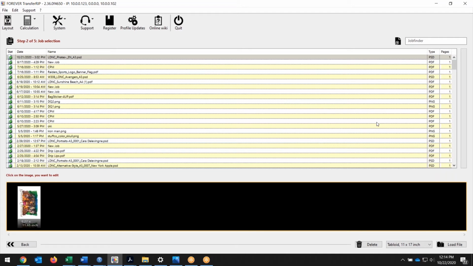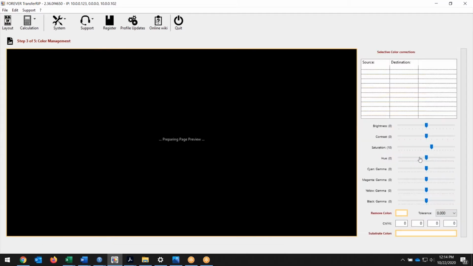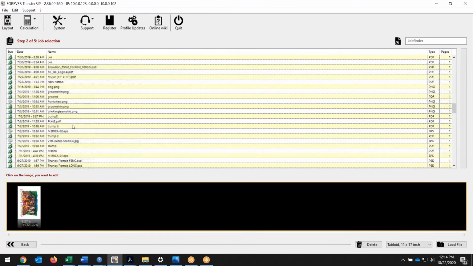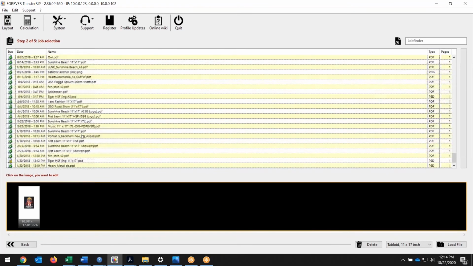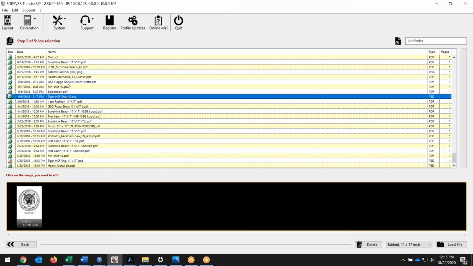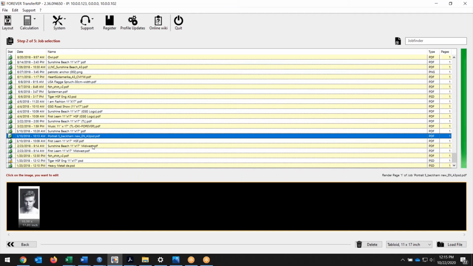Meredith says, what saturation level do you recommend for an all-white transfer? An all-white transfer, there is no need to do a saturation. I don't think it has any effect on white. And I'm trying to think, I believe I have an all-white design here. I might not, but this second one, it's got white in it.